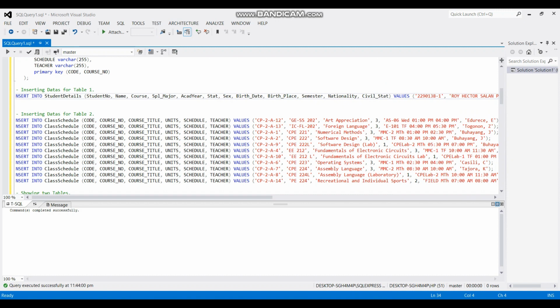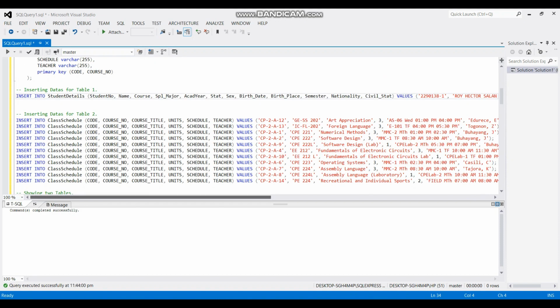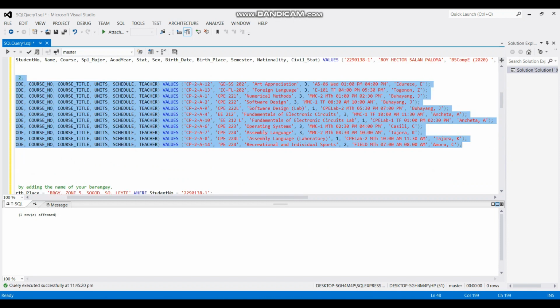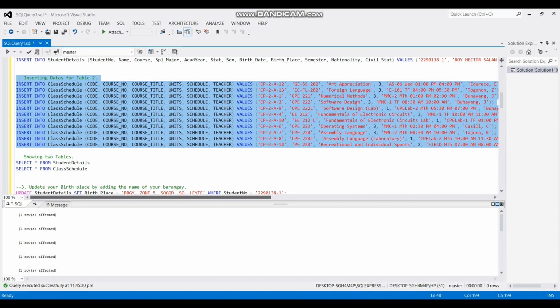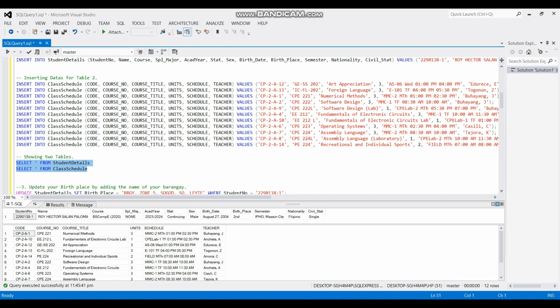So let's proceed to showing the tables. As we insert, a new row will be inserted, then here is the second one. As we execute it, the data will now be inserted. In order for us to show the tables, we have to create this code so that we can see the results. As you can see, the tables are created. It has 2 tables: first the student details, then the class schedule.